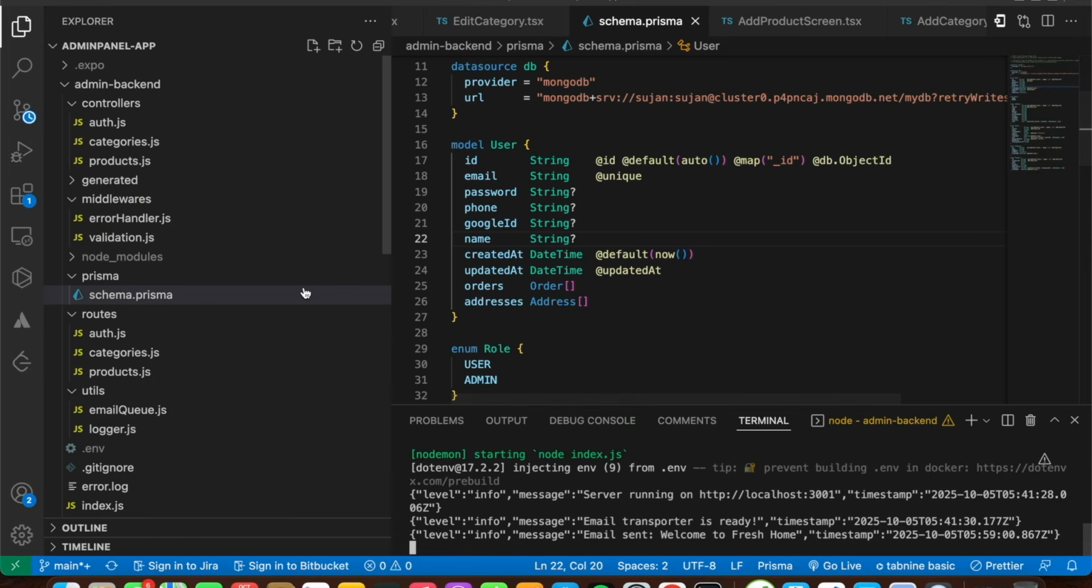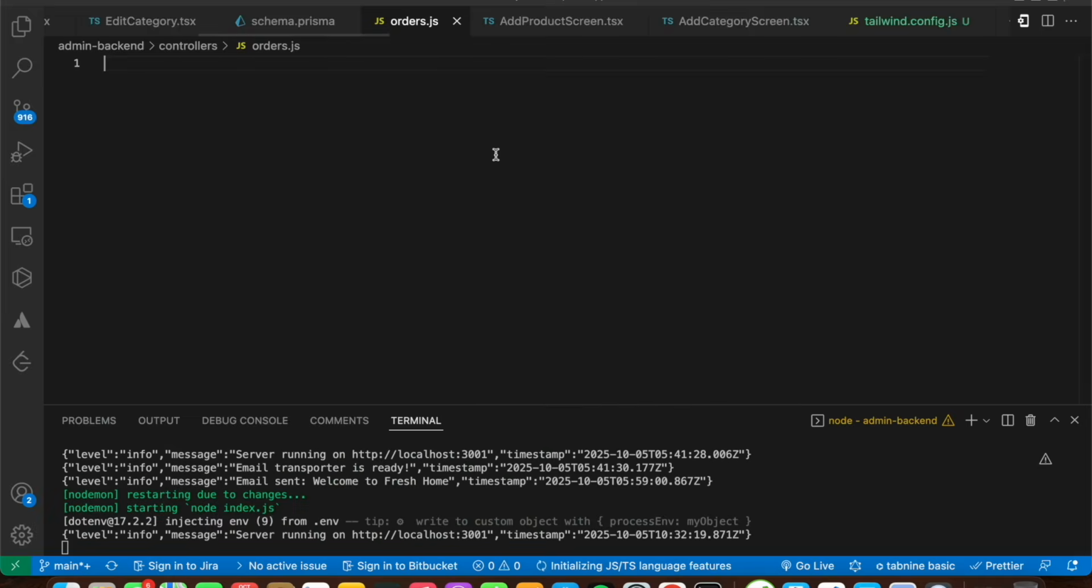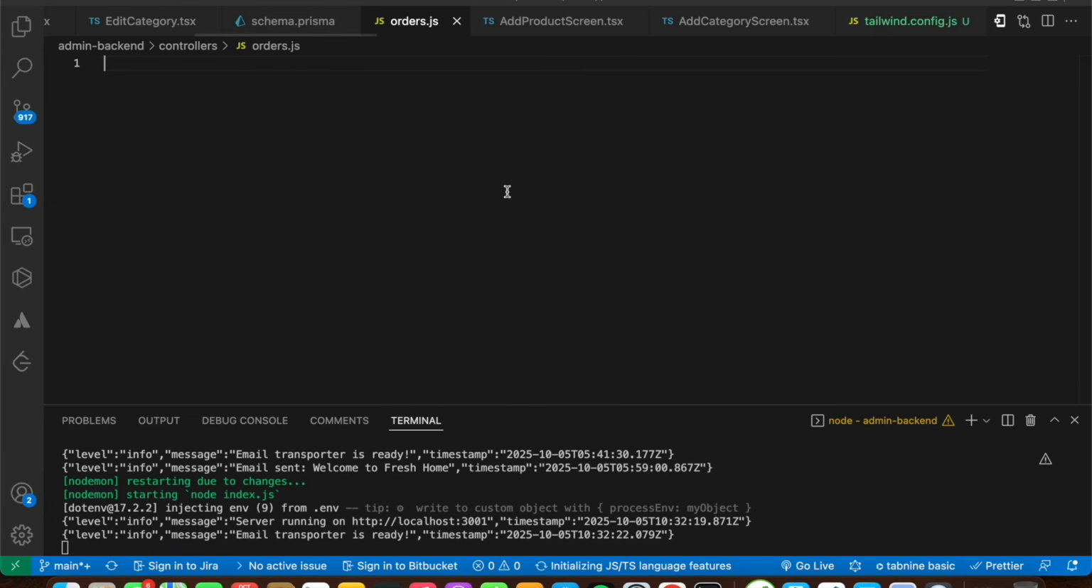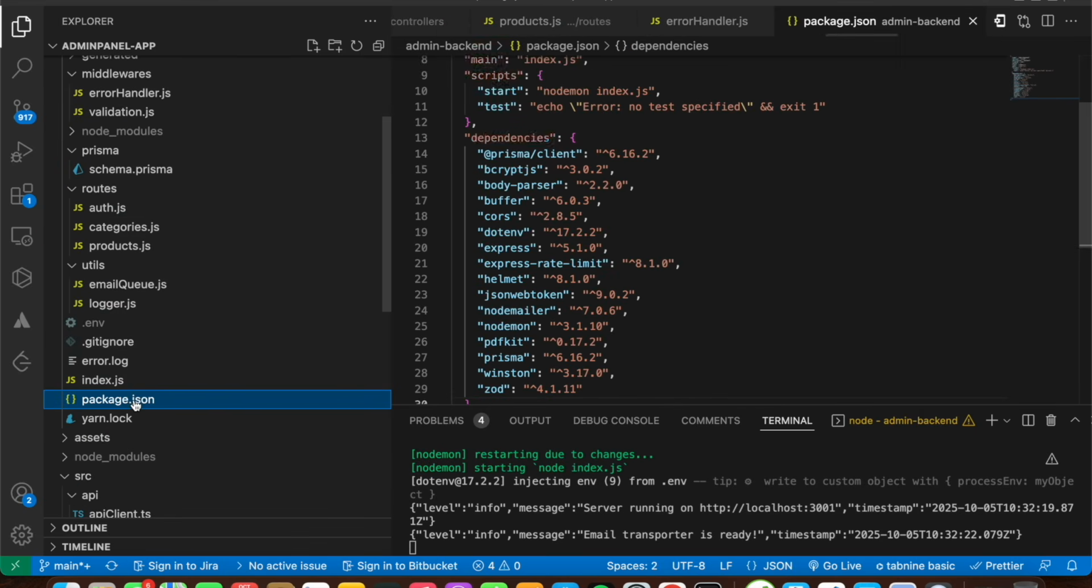Okay, so here we need to write the orders.js. We have written for auth, categories, products. Now let's create a new file known as orders.js for the controllers, and we're going to write all of the functionalities related to the orders over here. So create orders.js, and over here initially let's first of all verify if Razorpay is initialized within the backend.